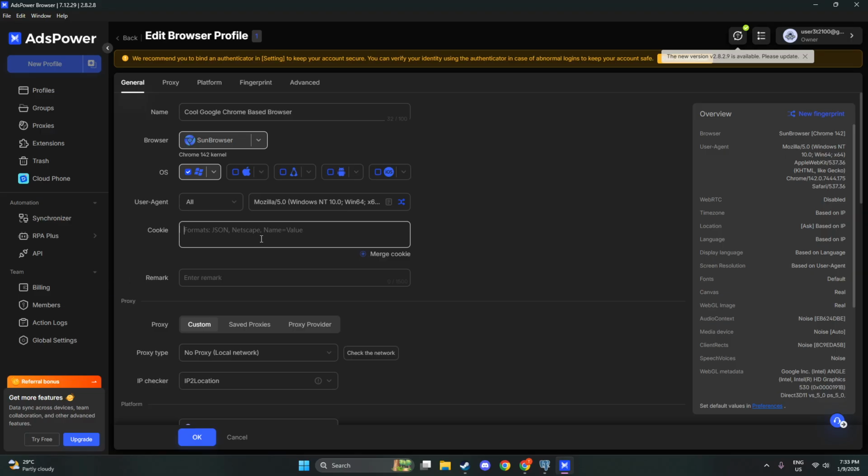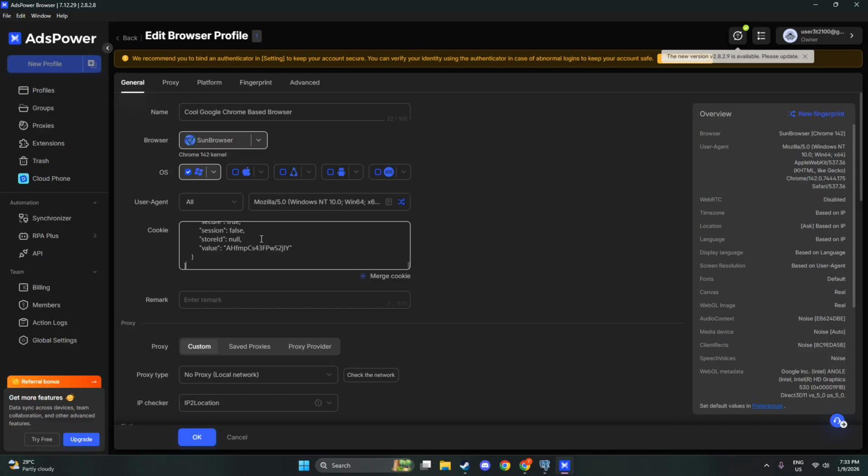Adspower accepts multiple formats, including JSON exports, the classic Netscape format, and simple name-value pairs. If your cookies came from a tool or extension, use them as is, as long as they match one of these formats. Keep the structure intact. Extra spaces, missing brackets, or broken lines can cause the import to fail.